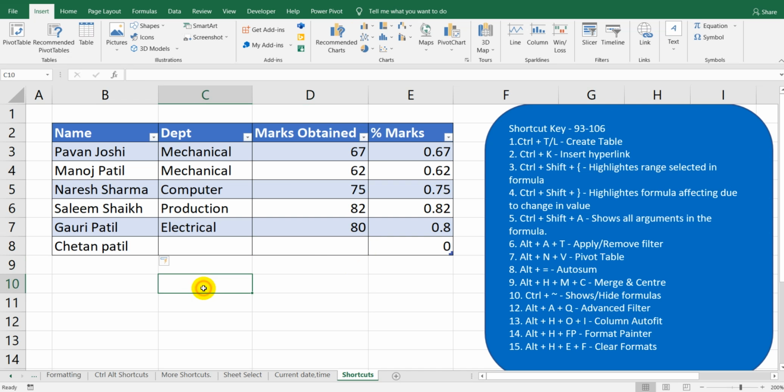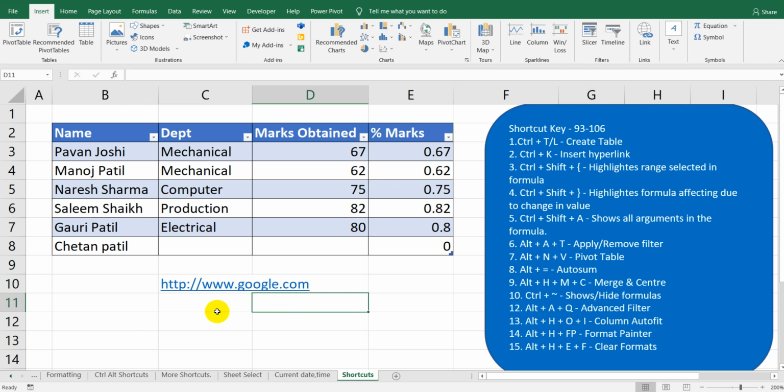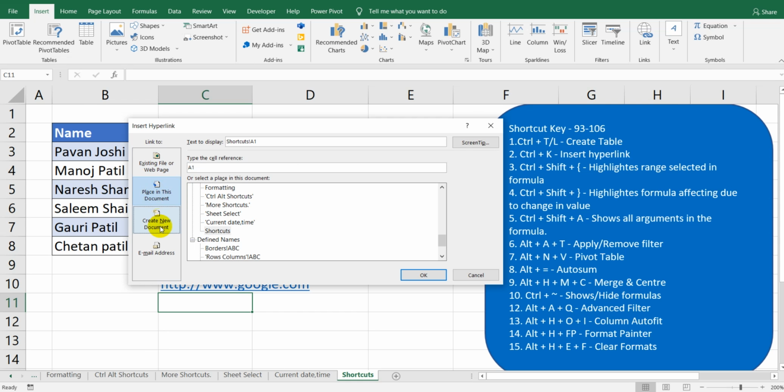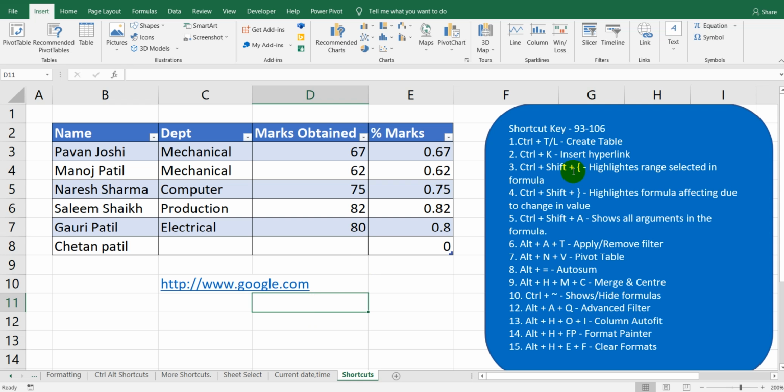Now if you want to insert a hyperlink, let's say I want to add a hyperlink of google.com, I need to press Control K, and you can simply add the hyperlink, that is google.com. You can see here www.google.com, so the hyperlink is added. Similarly, you can add paths for existing files, or you can add an email address with this Control K hyperlink. So now we'll see another example.